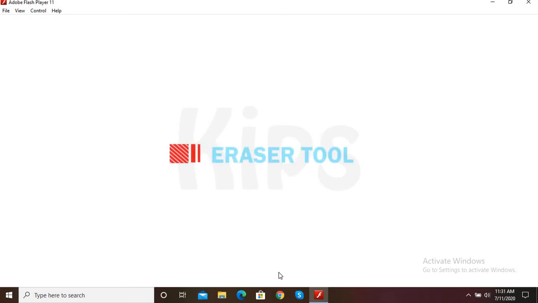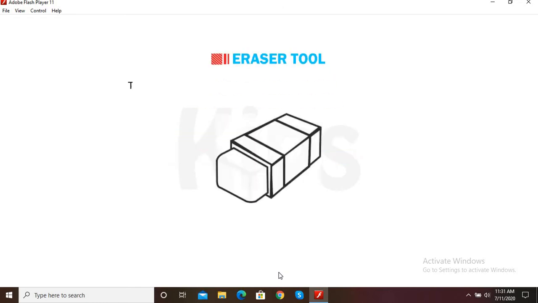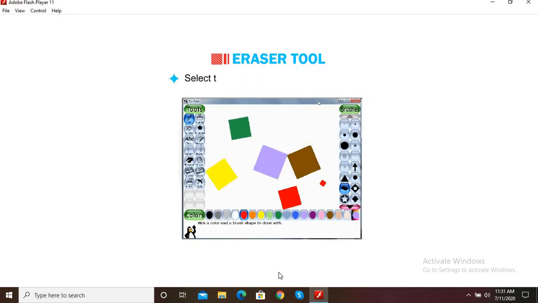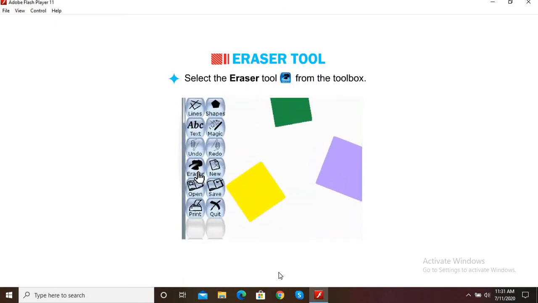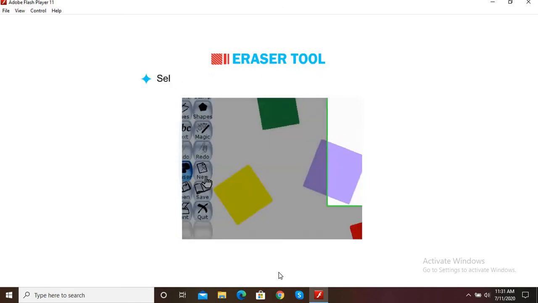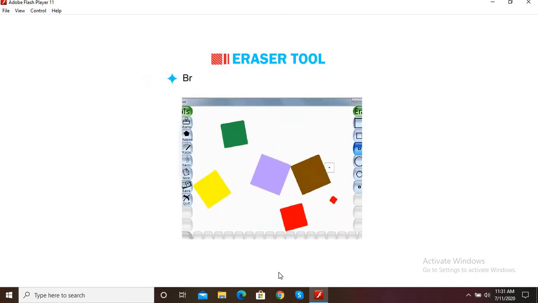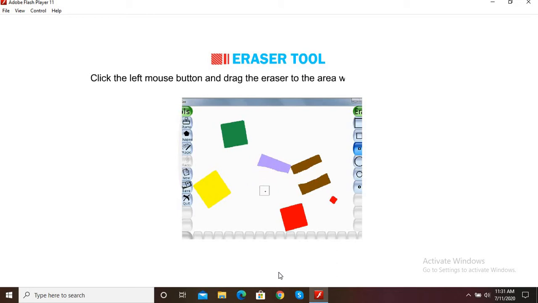Now let us talk about the eraser tool. The eraser tool is used to erase unwanted parts of the picture. It is very easy to use. What you have to do is select the eraser tool from the toolbox. Select the desired shape of eraser from the sub-toolbox. Bring the mouse pointer in the drawing area. Click the left mouse button and drag the eraser to the area which you want to remove.